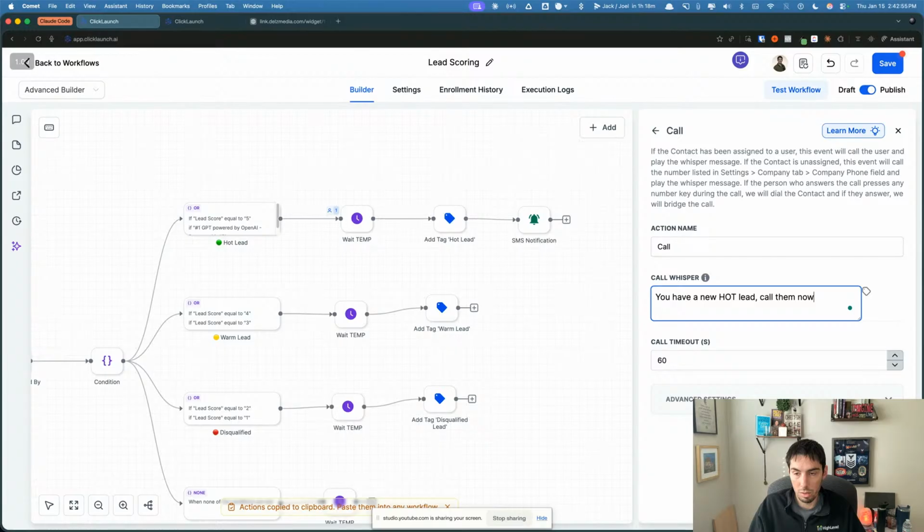Call them now. Or you have a new hot lead. Their name is, we'll put contact full name. Call them now. Or no, we know that. Press any key to connect with them.